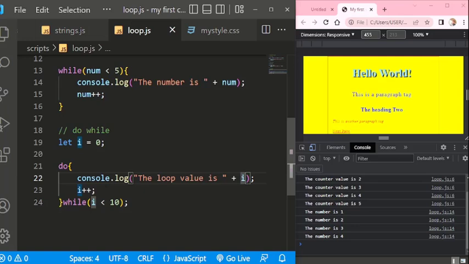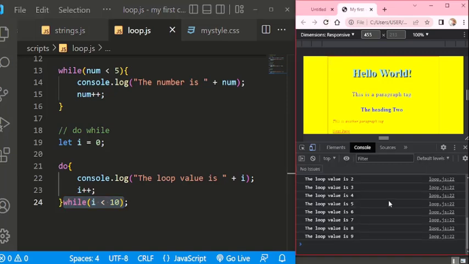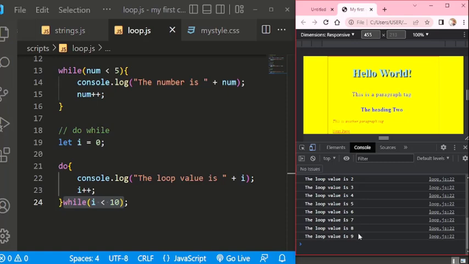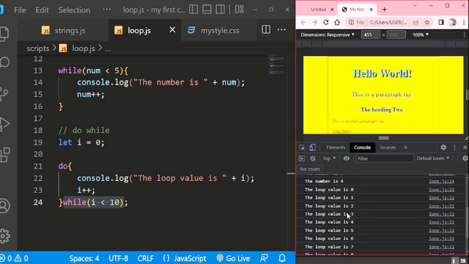Okay, now this is what happens here. First of all, execute this. Okay, that's the do while loop. You execute this, then it comes to the while here, and checks if the condition is true. If the condition is true, then it goes back and executes the remaining code that we have there. So let's see. All right, so we have the loop value is 0 1 2 3 4 5 6 7 8 9. So we see that it's actually working.